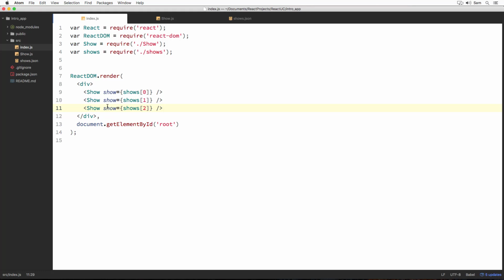Okay, let's introduce the concept of state in the next section and make our application more dynamic that can display a slideshow. Alright, let's continue.